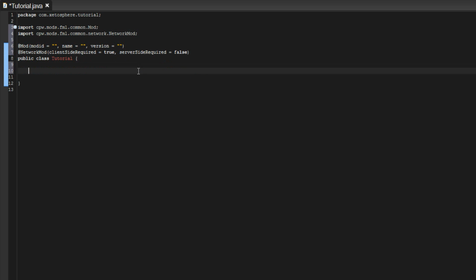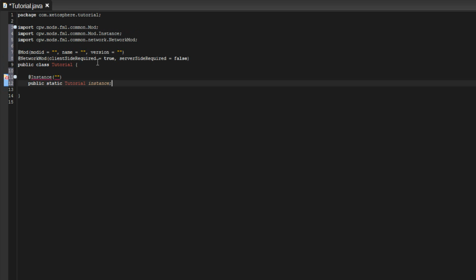So yeah. Now we need one called @Instance, and inside here we're gonna have empty double quotes and public static tutorial, or this will be the name of your class, instance, and we just gonna import that as well. We will change those double quotes later with actual information, but that will be from the reference class, which we are going to make later.